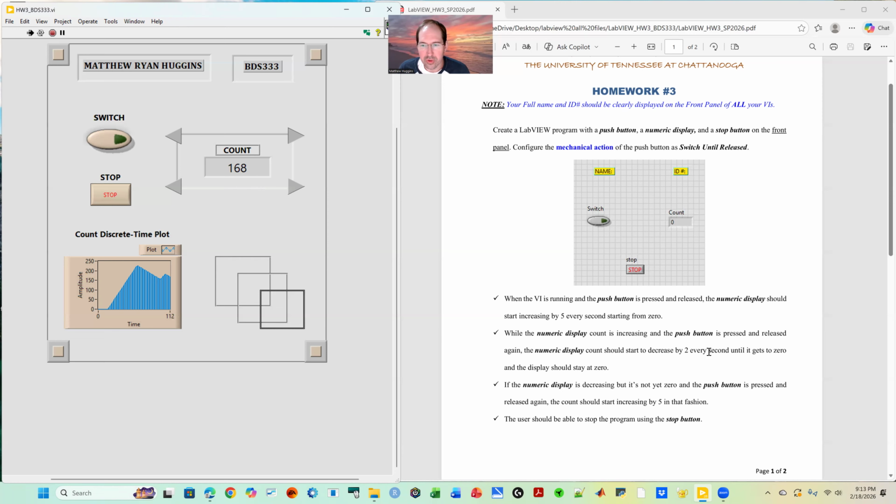so that we will also meet this condition, which the second requirement requires, which is decrease by 2 every second until it gets to 0, and then the display should stay at 0. So there is logic within the block diagram that forces the count to stay at 0 and not have negative values displayed on the count itself. It holds it at 0. And we will be able to show this very shortly once the count gets down there.